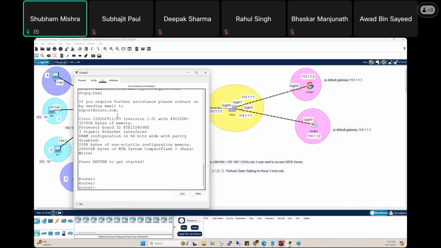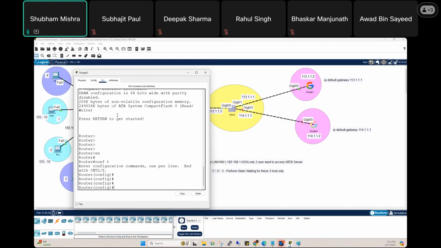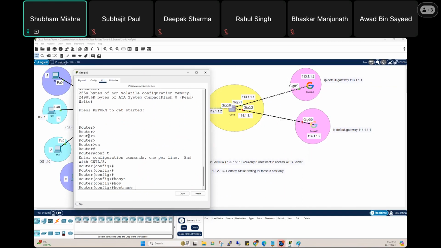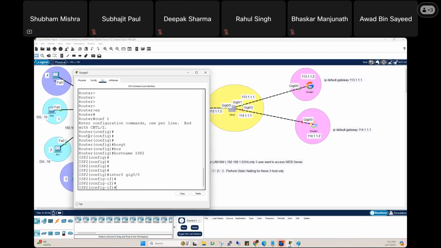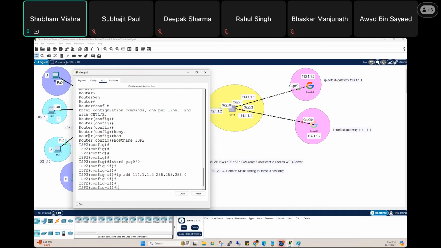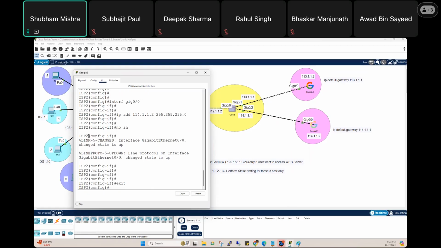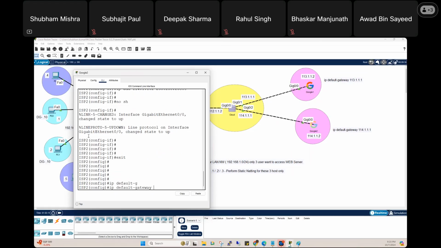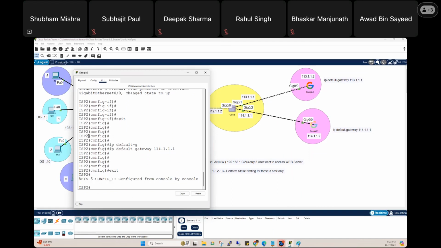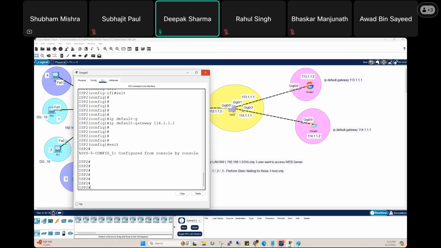Come to this router, ISP number 2. Hostname ISP2, interface gig 0/0, IP address 114.1.1.2, 255.255.255.0 and no shutdown. Done. Then IP default gateway 114.1.1.1. Done, everyone? Okay.